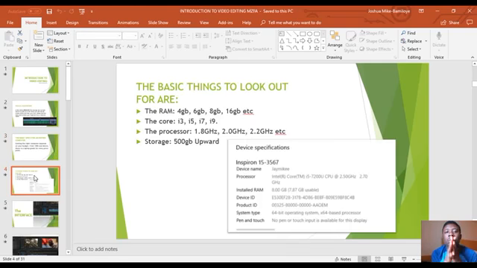So now for the RAMs, we have 4 gigabytes of RAM, 6 gigs of RAM, 8 gigabytes of RAM, 16 gigs. For the core, we have Core i3, 5 or 9. For the processor, 1.8, 2.0, 2.2, etc. My laptop right now is a Core i5, 8 gigabytes of RAM, and a 2.5 to 2.7 gigahertz.